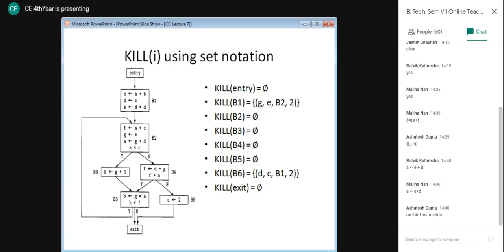Can you tell me the vector representation of the kill set for entry, B2, B3, B4, B5 and exit? It will be 0, 0, right? What will be the value for B1 and B6? Can you tell me?